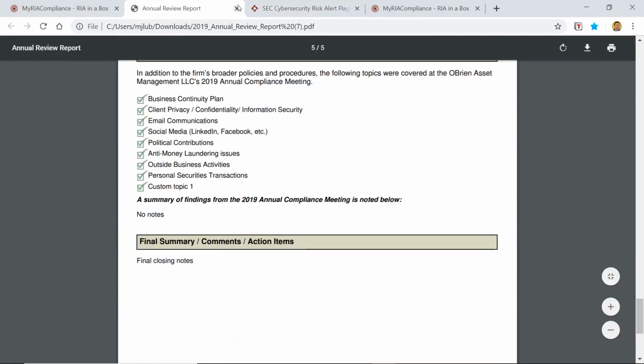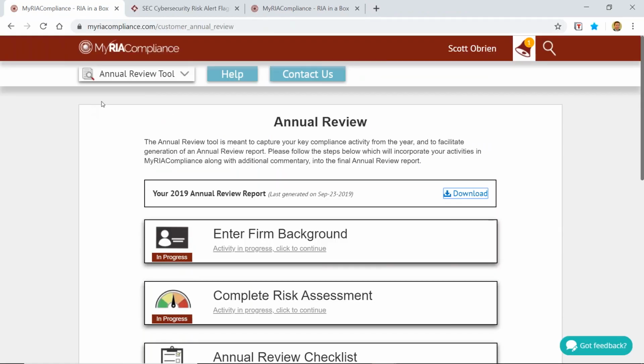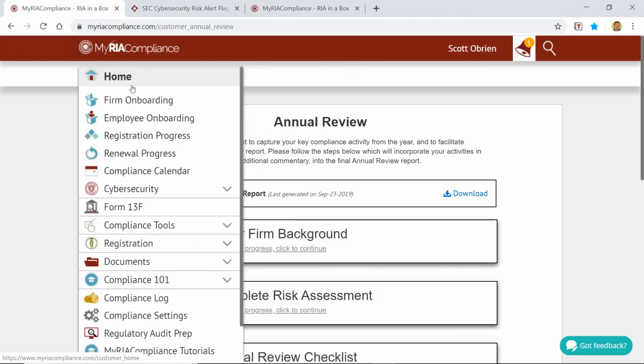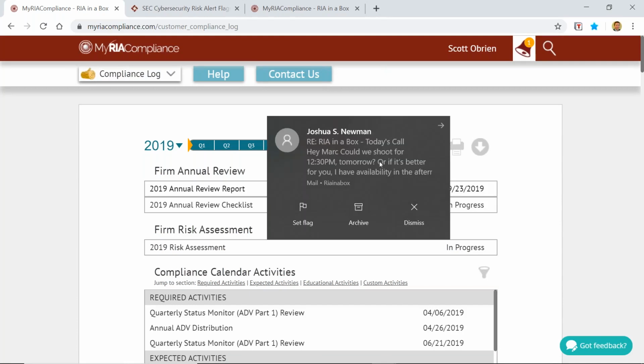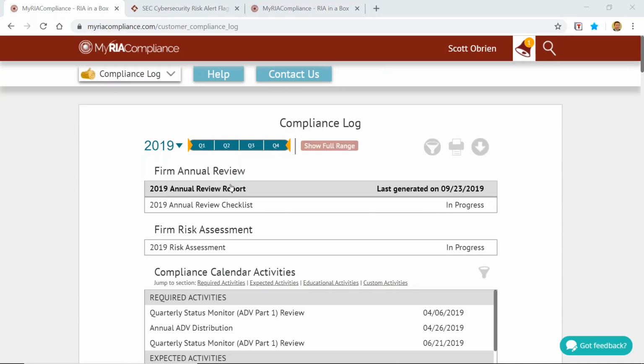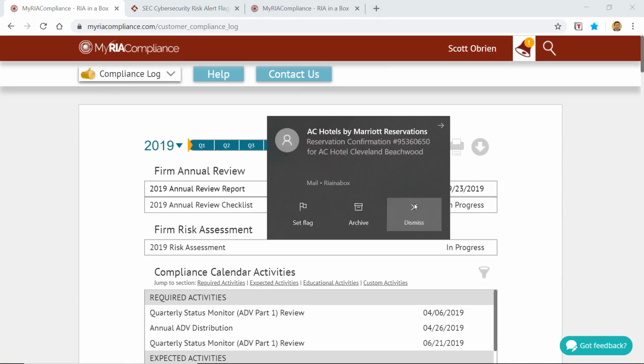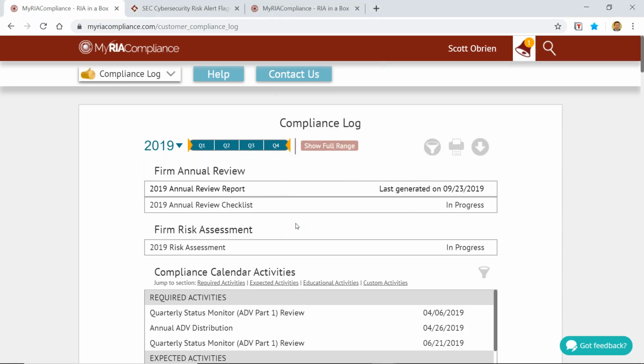So again, all that would be documented and would then be logged as well on the compliance log for completion or for review in subsequent years. So within the compliance log, it will show us, again, we can access the review report and checklist from previous years as we continue to the next year.